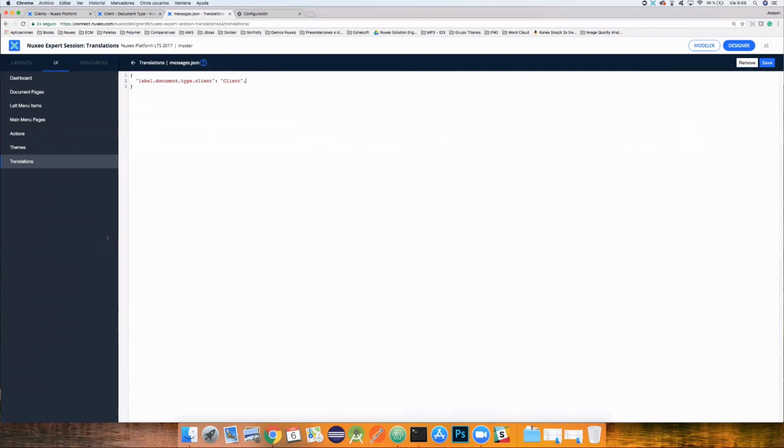And we are going to add also labels for the field names. So we can put name, surname, and handler. And save.